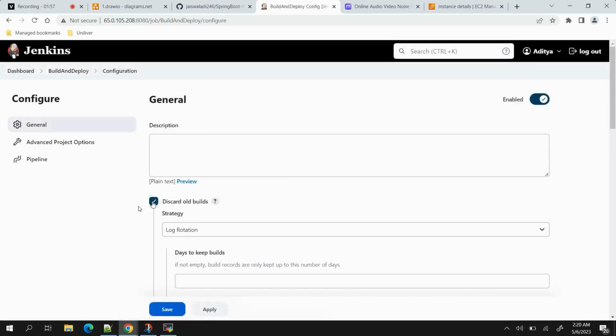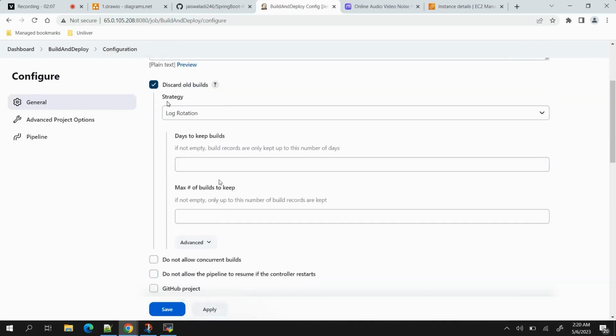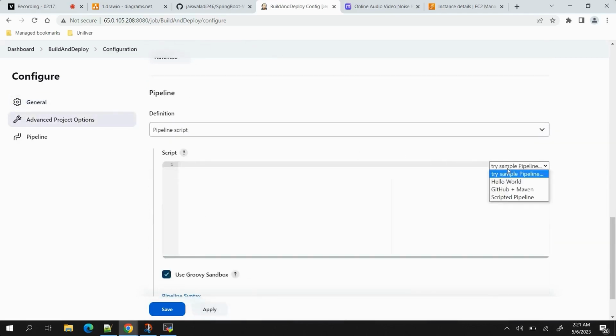Since DevOps is all about following the best practices and providing security over the pipeline also, for the best practices we will use this option, discard old builds, and we will keep just 2 builds in our history so that it does not occupy too much space. Okay, then let's scroll down to pipeline.